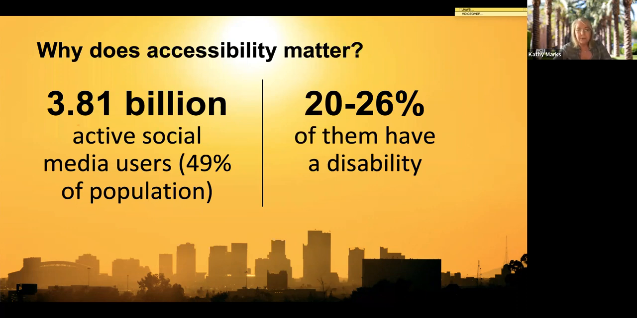It's imperative that we remember these folks are a large segment of our audience. The millions and millions of people with disabilities, both temporary and permanent, deserve access to the same opportunities and information that abled people have.